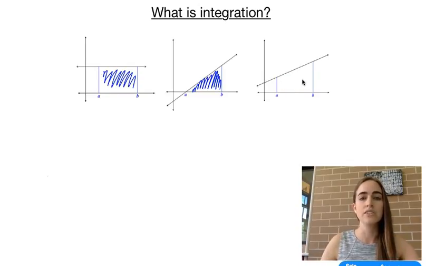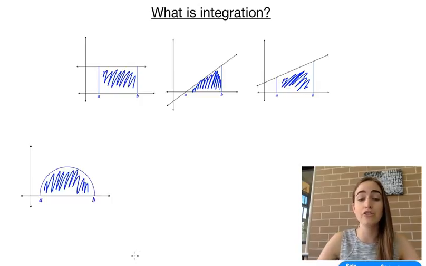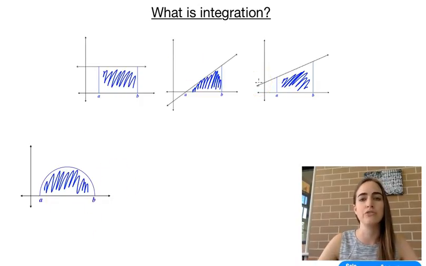Now, that also works if we had something like a semicircle. If we had a semicircle going between the x values of A and B, and we wanted to find the area underneath that, we could just use the area formula for a circle and halve it. So all those things we can just use our standard area formulas for. But where integration comes into it is when we have a more general curve.